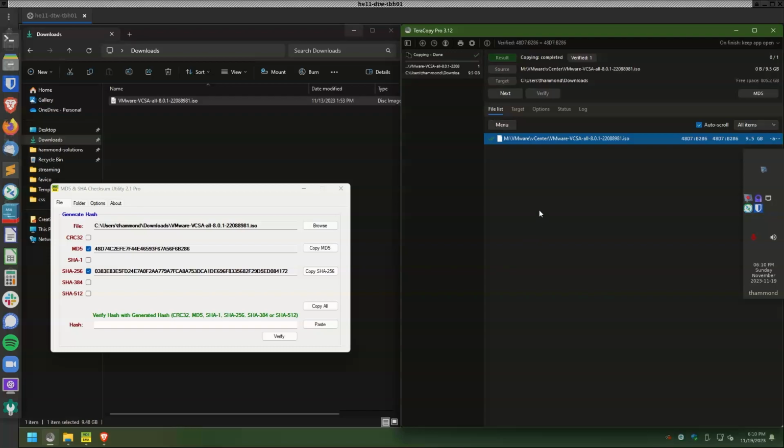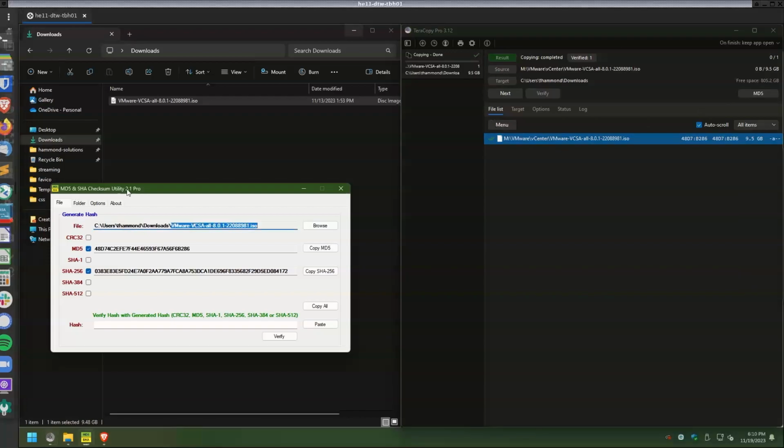I downloaded the VMware VCSA ISO onto another machine, and then I copied it to this machine that I'm remoted into. I used a program called TerraCopy, which is a really nice tool, very verbose, and at the end of each copy, you could also run a checksum. Another great utility is MD5 SHA checksum, and I ran a checksum using SHA-256 against the ISO downloaded.